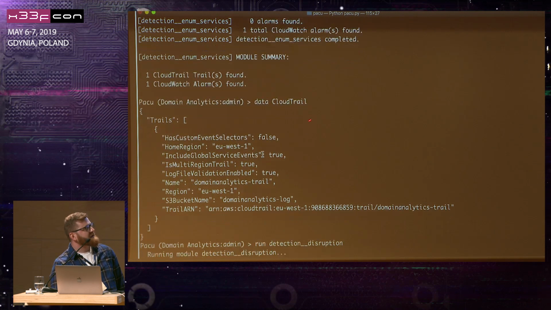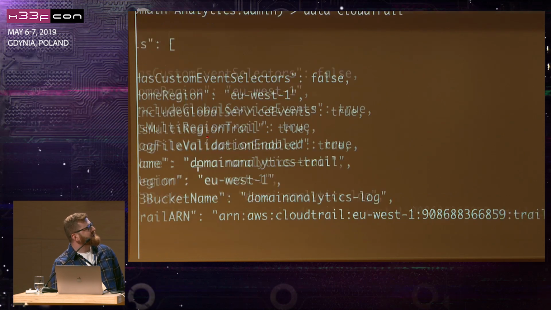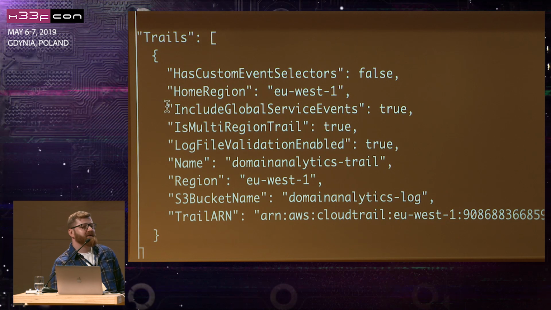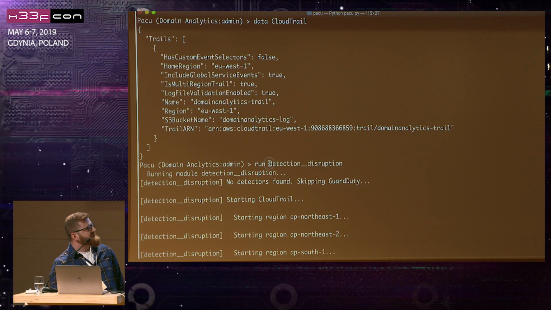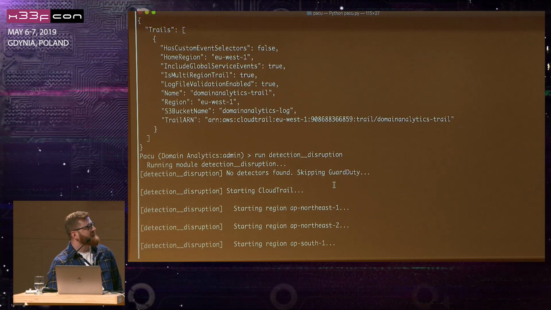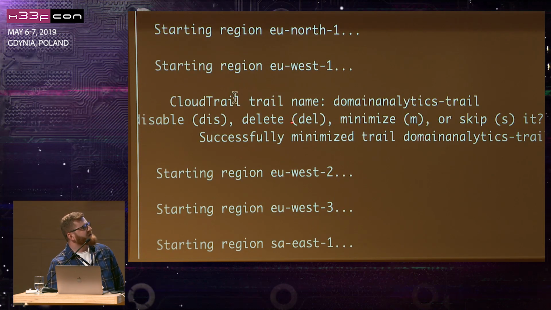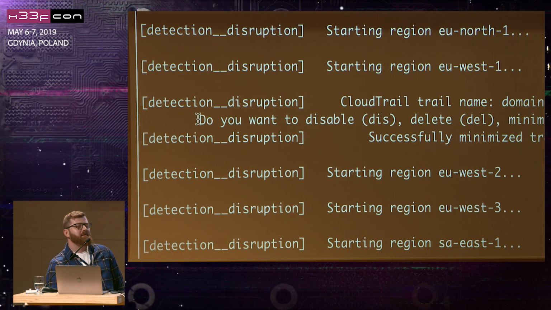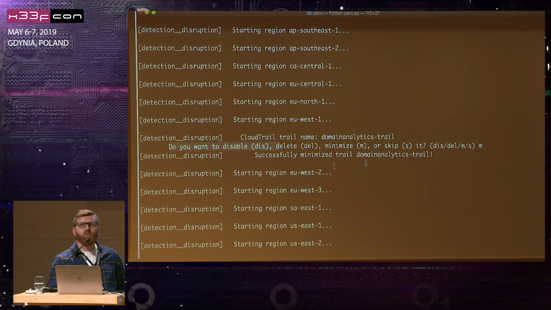So using the data CloudTrail, you can get the configuration. Include global service events is set to true, which means it monitors all the regions. Then we are running the module detection disruption, thanks to which you can not only disable or delete CloudTrail, but you can minimize it, so set those flags to monitor only one region.